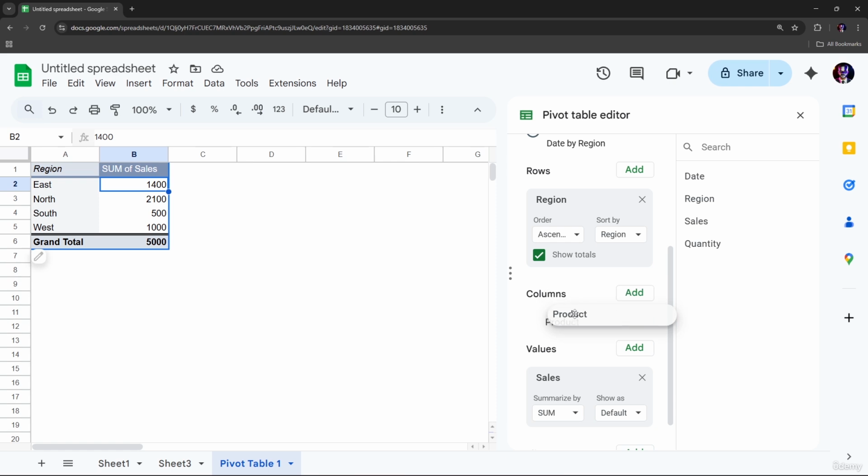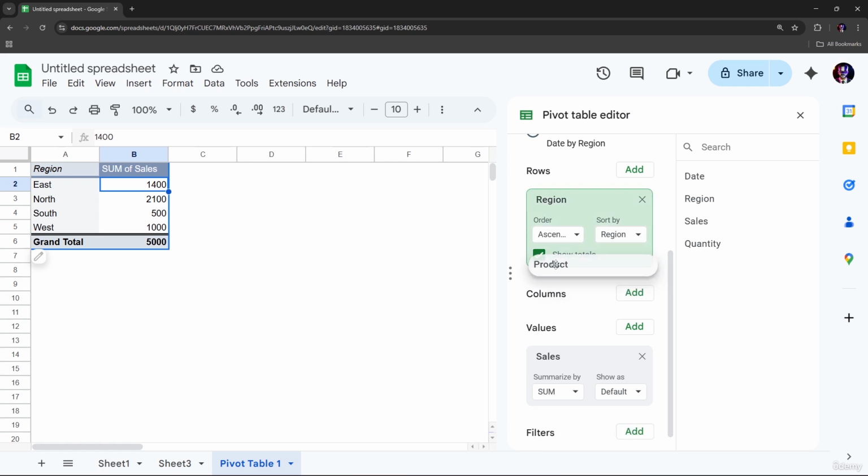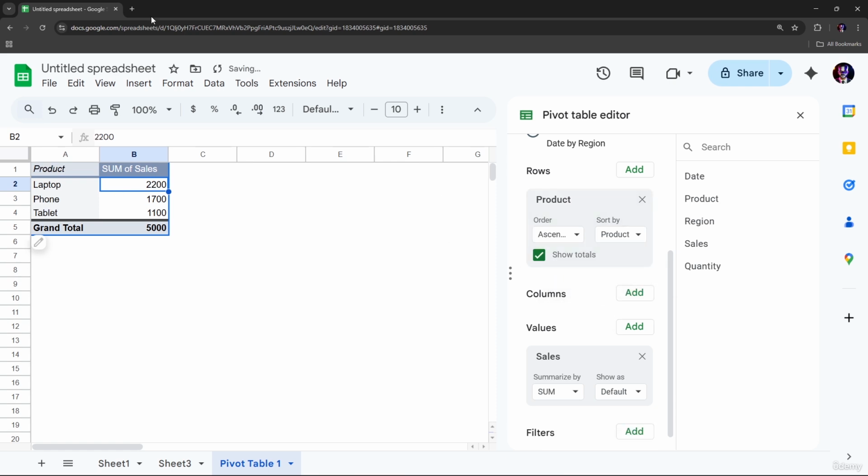into the rows over here, and the quantity to the values area. Now you see how many units were sold per product. Pivot tables are powerful because they let you rearrange and summarize data without writing formulas.